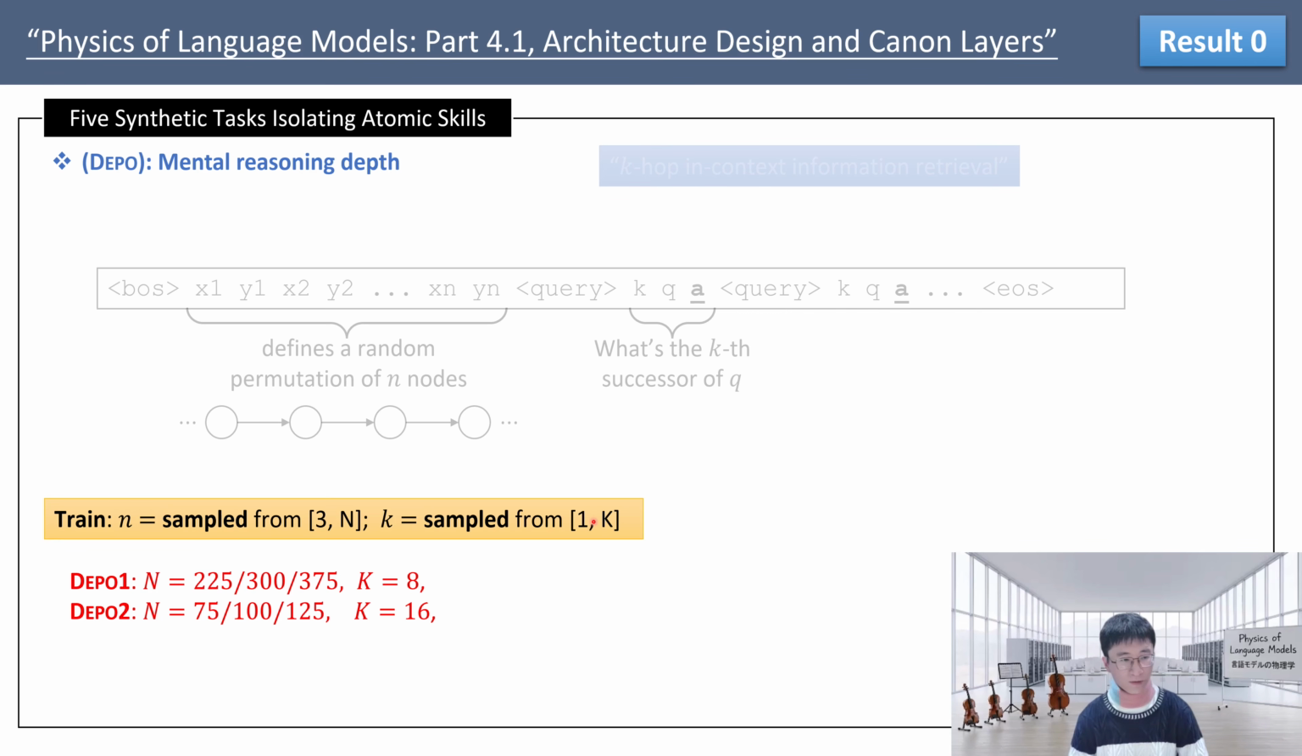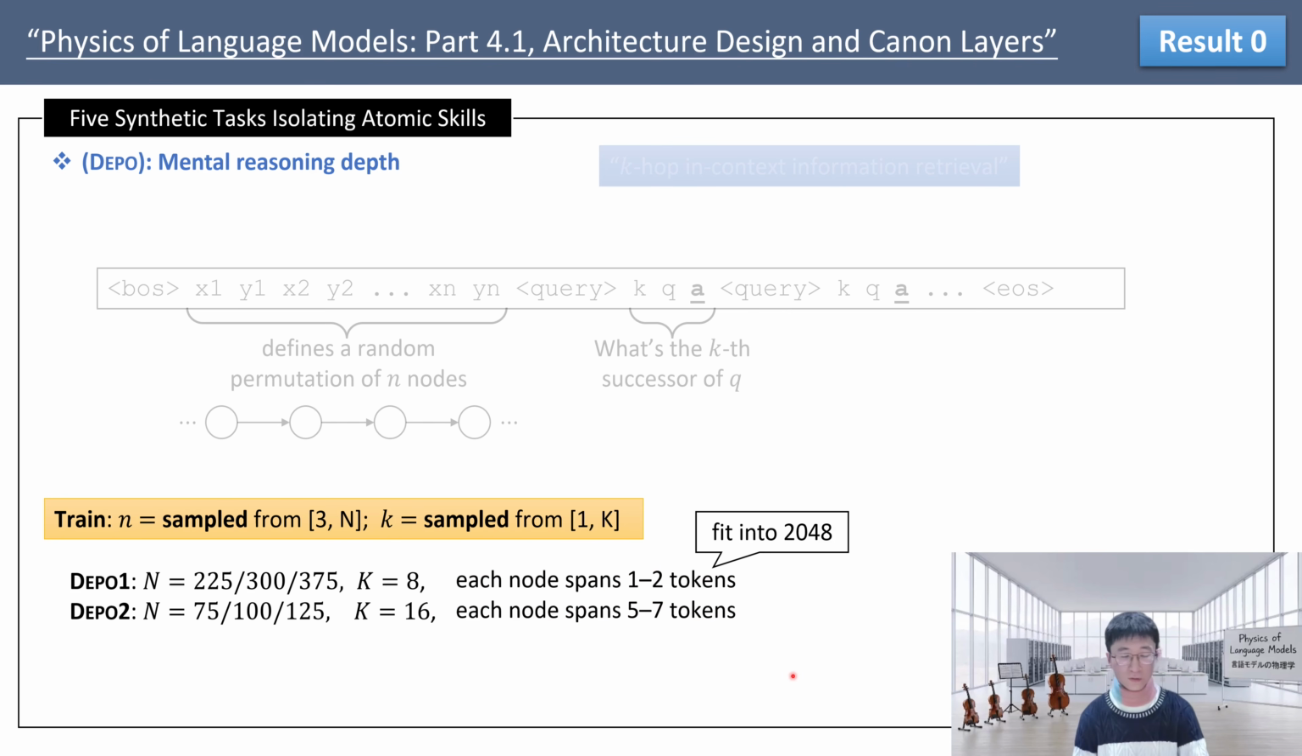So we in fact provide 2 different data sets. One we call Depo 1 that has more nodes but fewer hops. The other one has fewer nodes and more hops. And also very crucially, instead of making each node a single token, which is maybe too idealistic, we made them multi-token words. In the first case, maybe 1 to 2 tokens. In the second case, maybe 5 to 7 tokens. The reason we chose this is because we just want to fit everything into a context of 2048.